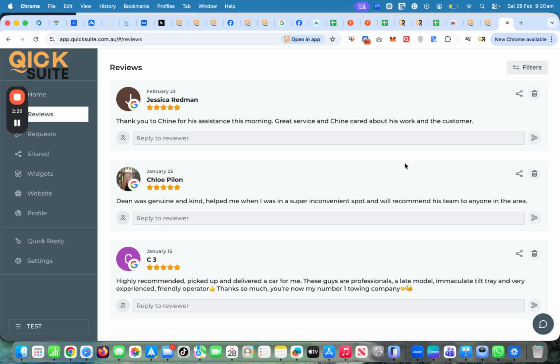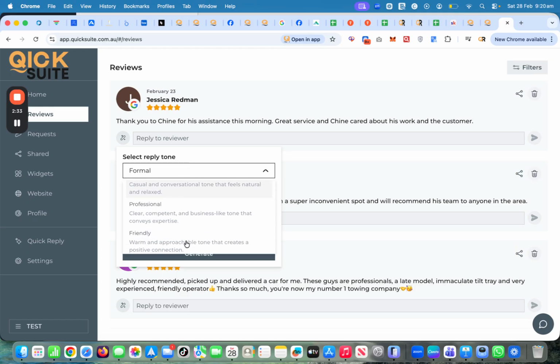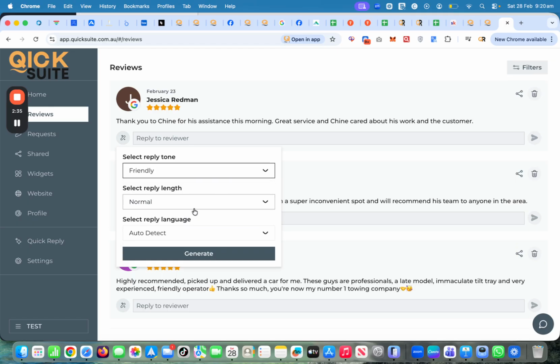To reply to the review, you can simply click directly in the center there and type your reply, or you can use AI. You can say, okay, I want to use, in this case, a friendly tone, and normal, and we hit generate, and the AI will respond to that review accordingly.